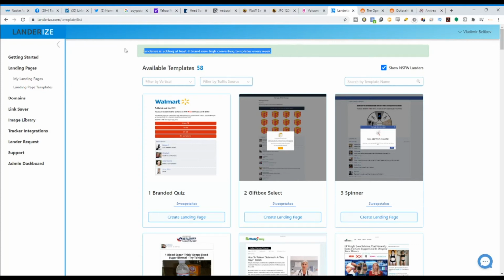So if you take a look at these 4 high converting templates, the reason they say it's high converting is because Colin and their team have actually tested these landing pages and optimized most of them.